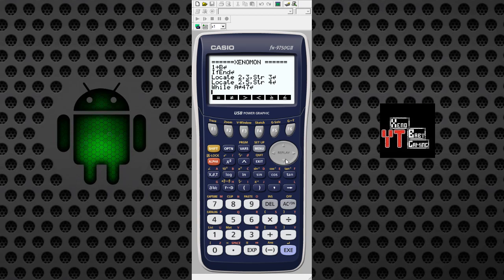So while A does not equal 47, we're going to do a get key store. So we're going to go to F4, F2. We're going to do a get key, and we're going to store that into A. I've only been recording for like 20 minutes, and this is really killing me. But we're going to get key, store into A, and after we store into A, we need to do some stuff. Actually, I need to do our variable stuff.